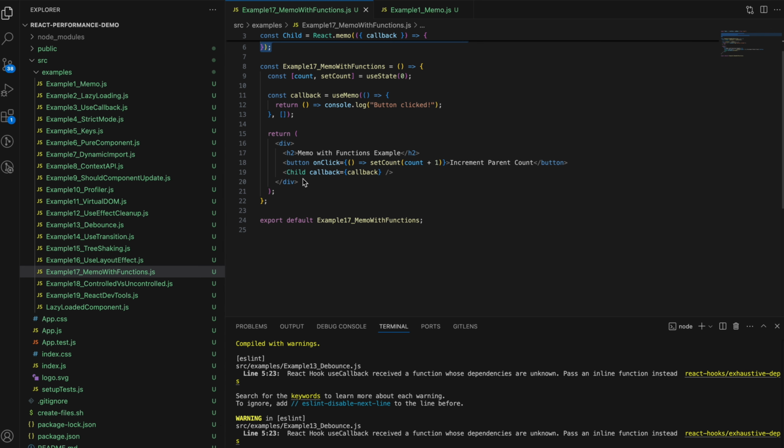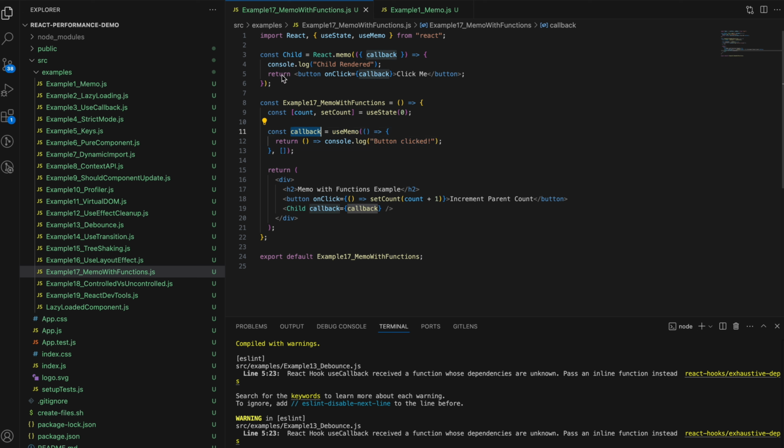Over here, the callback function is wrapped in useMemo. You can pass the dependency array here. This ensures that the same reference to the callback function is returned unless the dependency changes. If we didn't use useMemo here and instead defined the callback directly, this child would re-render every time the parent re-rendered, because the callback reference would change every time. And if the callback reference is changing, the child component renders every single time.